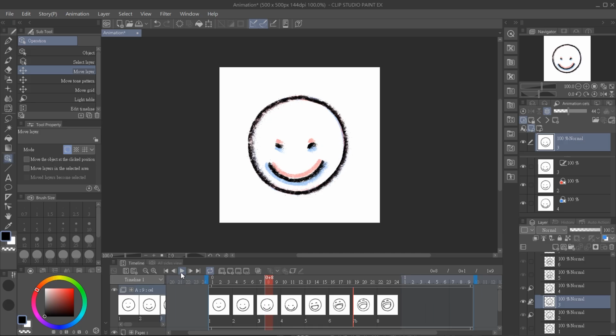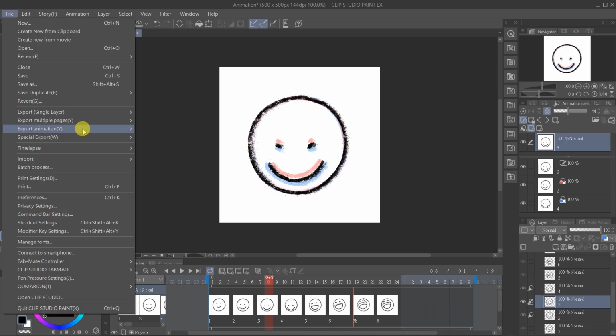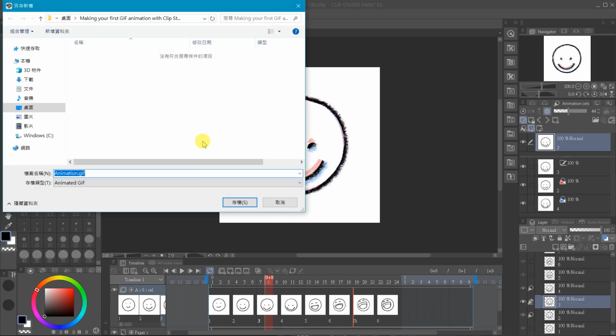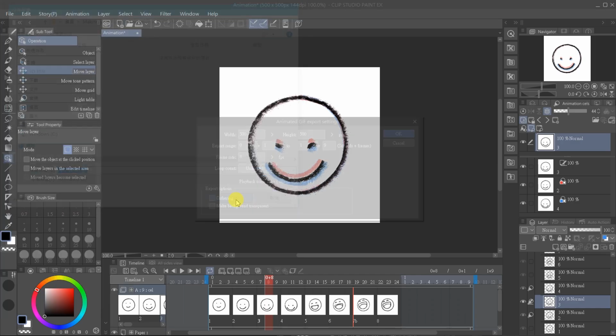Time to export your baby now. Go to File, Export Animation. You'll see lots of formats available, including MP4. But for this short loop, GIF is perfectly fine. Choose your destination folder and hit Save.